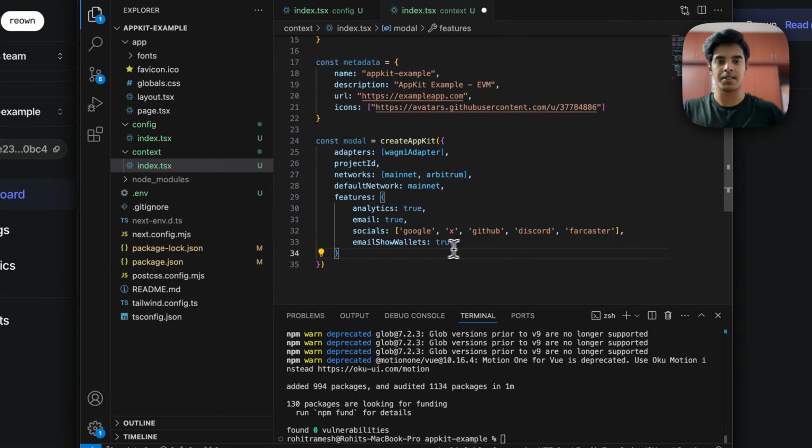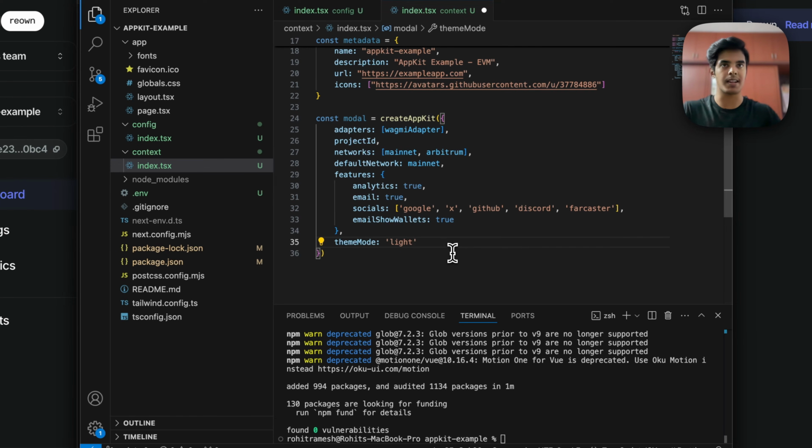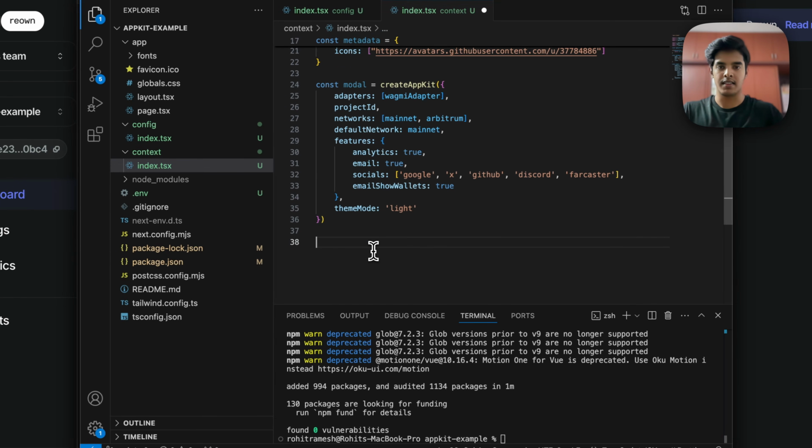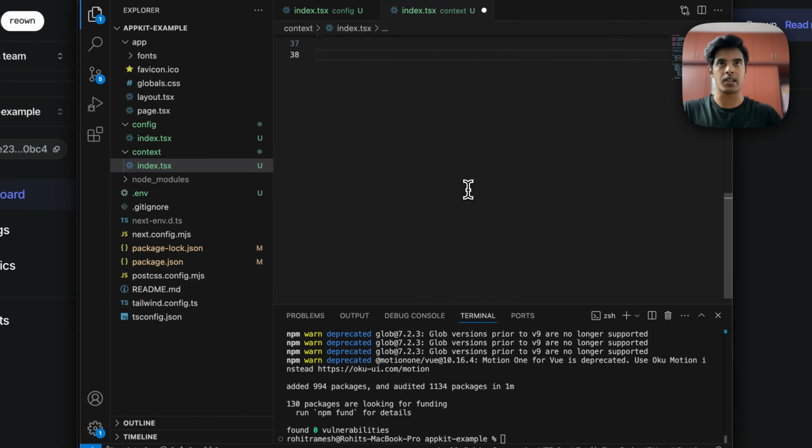And after this, you could also set the theme mode. So the theme mode is basically to configure what is the theme of your application. Is it dark or light? So I'm going to set it to dark. I'm going to set it to light. And this is what the body of our index.tsx within the context folder should look like.